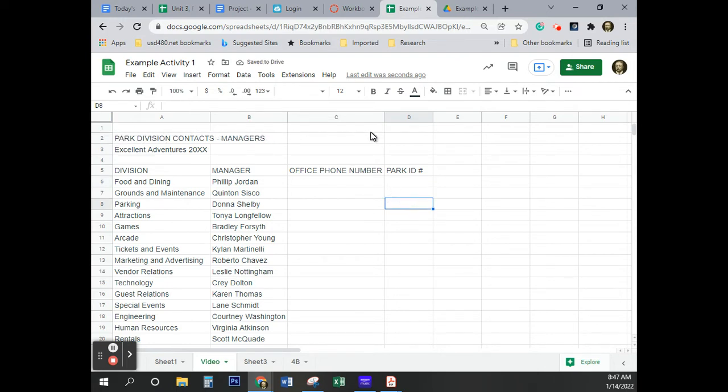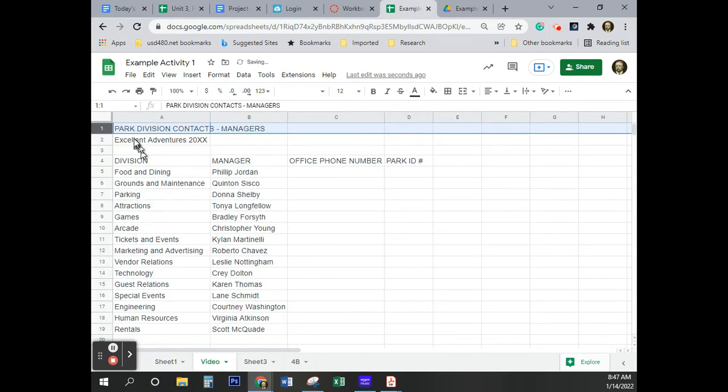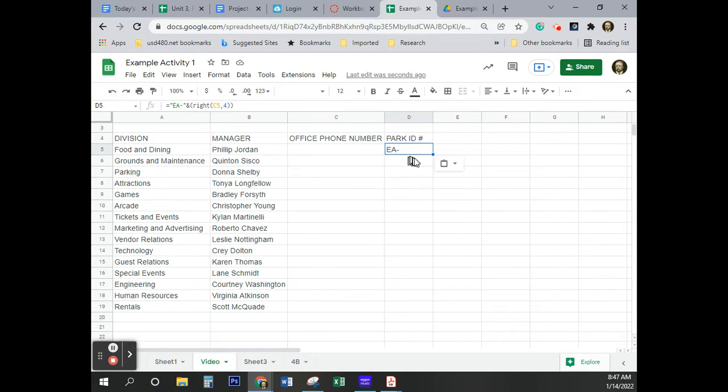If you have a blank row right here, click on the row number, right-click on that row, and select Delete Row. If you didn't have a blank row, if in row 1 it said Park Division Contacts, perfect. You're where you're supposed to be. Let me click right here again and paste. Control V. What I just pasted in is going to save you some typing, but now I need you to fill this down.